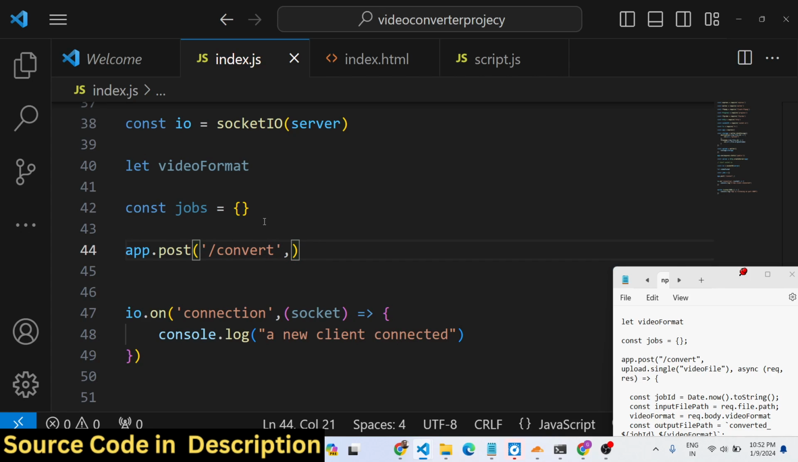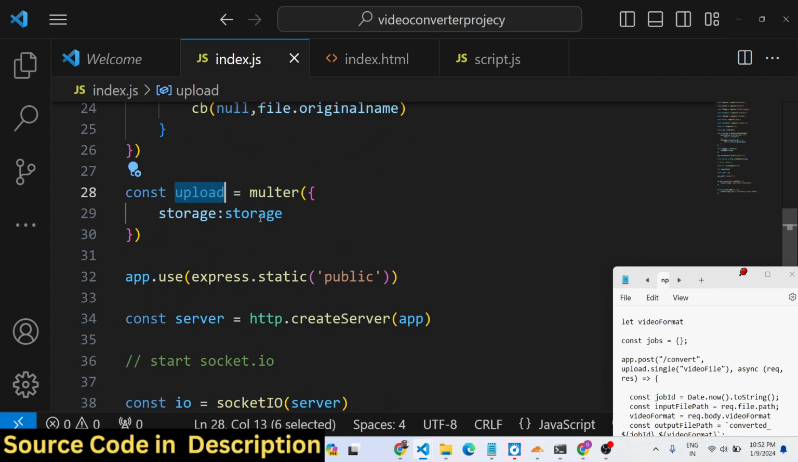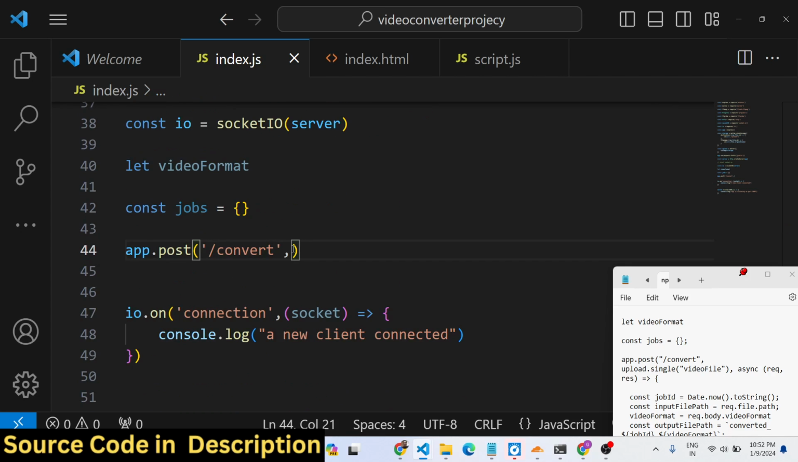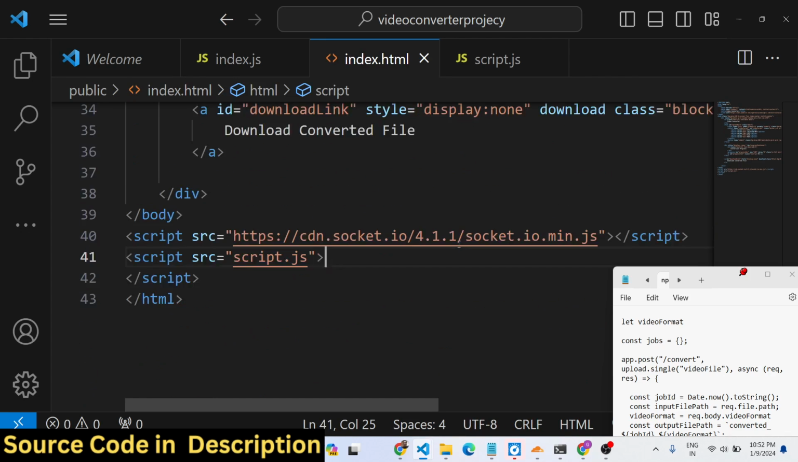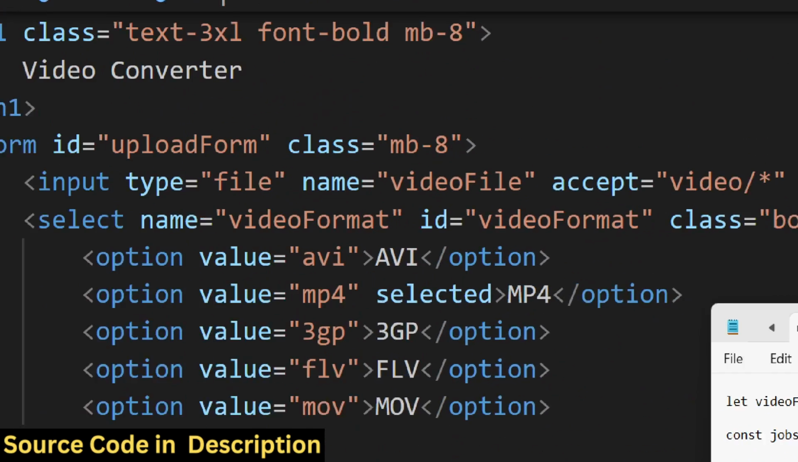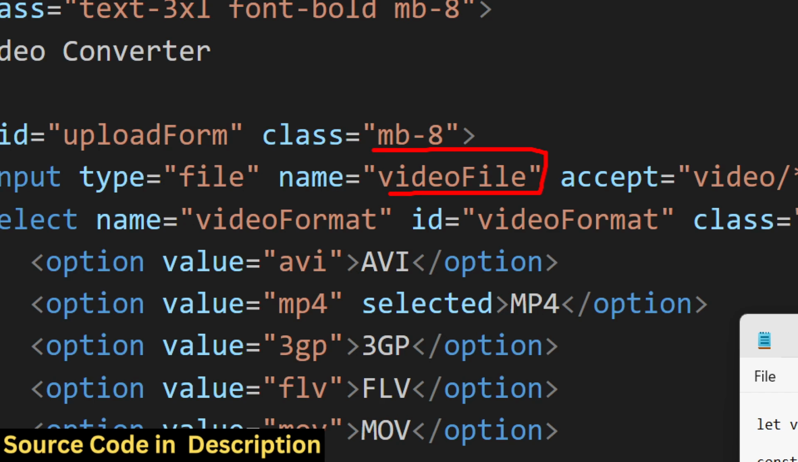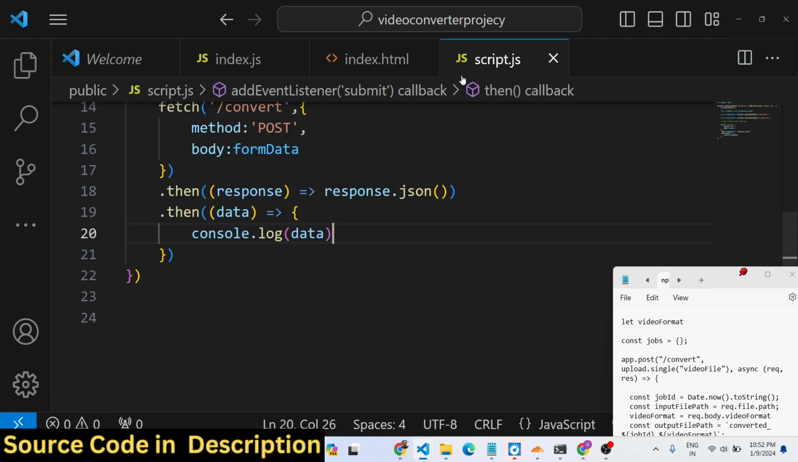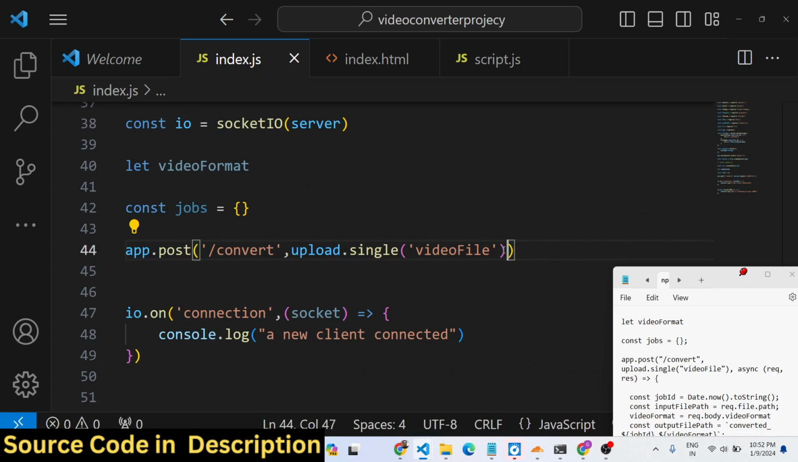Here we will pass the Multer middleware that we created, so we need to upload the file first of all. So upload.single, we will upload that file, and here you just need to pass the name attribute. Whatever name attribute you have given to the input element in the select form, you simply paste it right here, and that's all. This will first of all upload that file in the uploads directory.